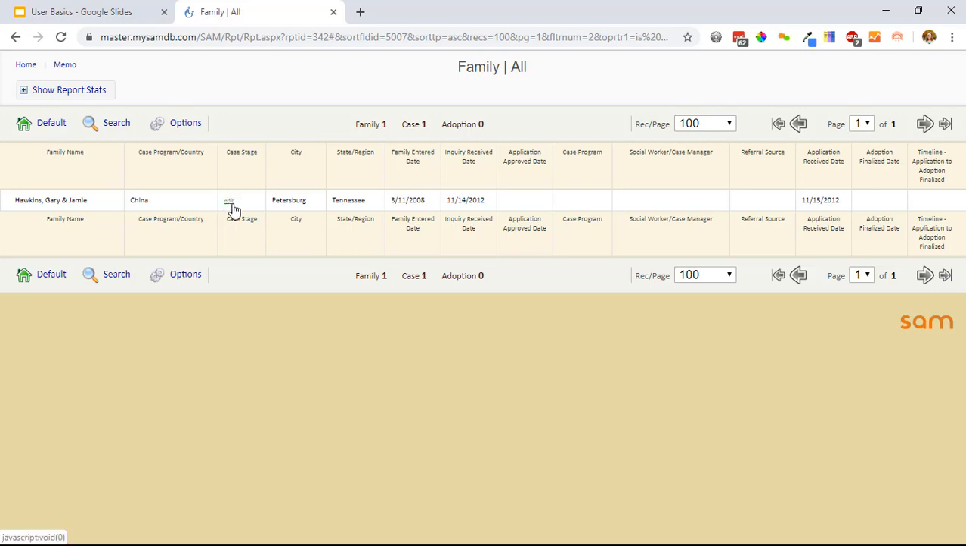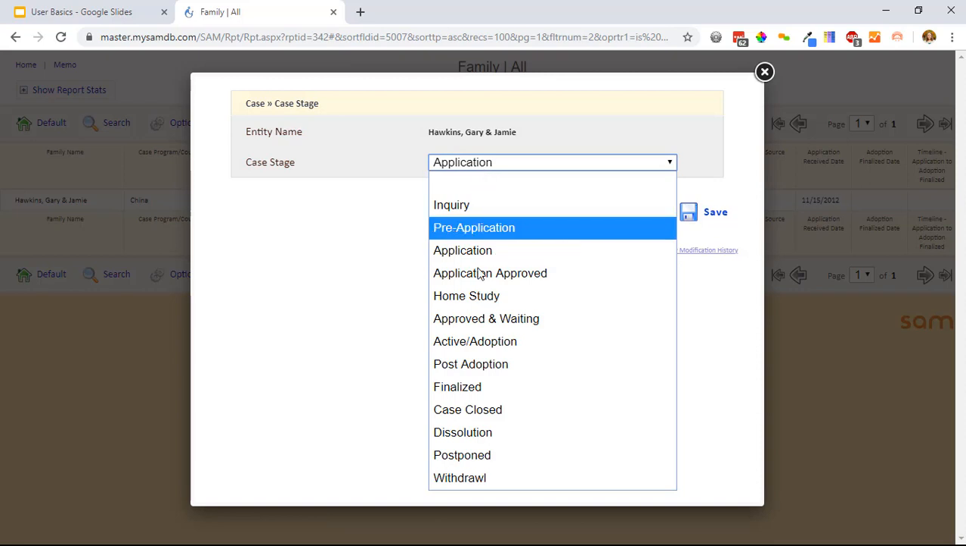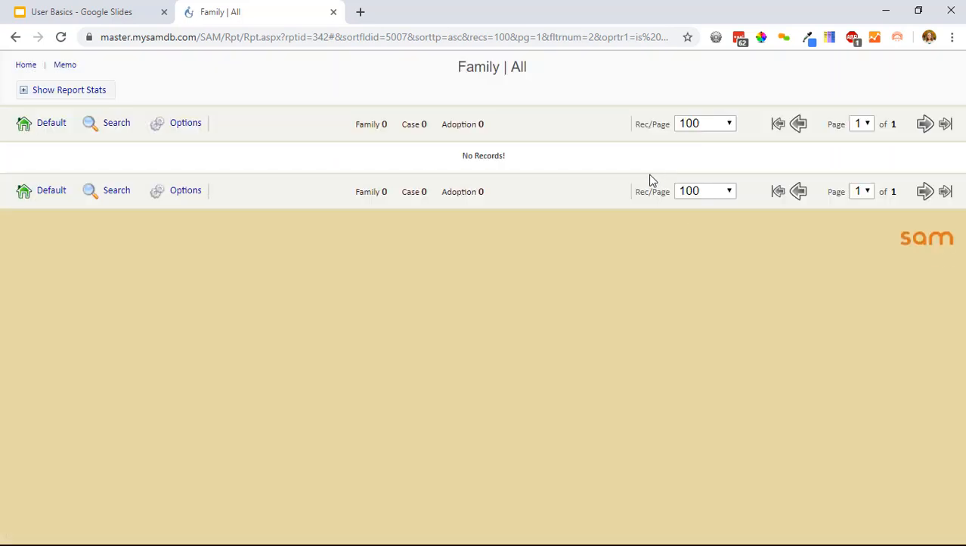Another thing you can do, if the report is set up as such, is edit. If you see this little edit link here, we can click and I can change it. I can give them a record of value. And now my report is empty because I have no empty case stage families in Tennessee.